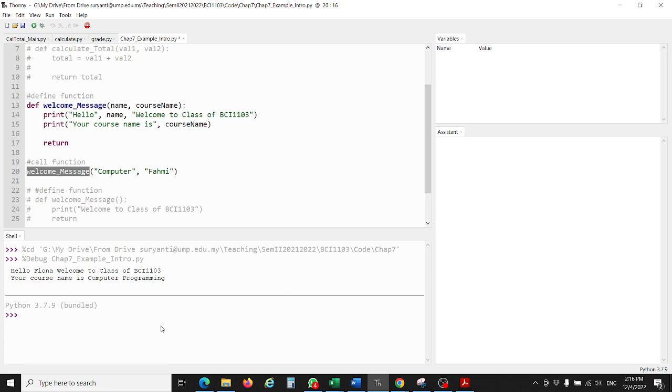Betul. Okay. Because this value will be passed to name, this value will be passed to course name. So what I want to show here is you must be careful with your passing parameter value because it will go to the parameter name, parameter variable accordingly. Okay. Computer here, Fahmi go to here.